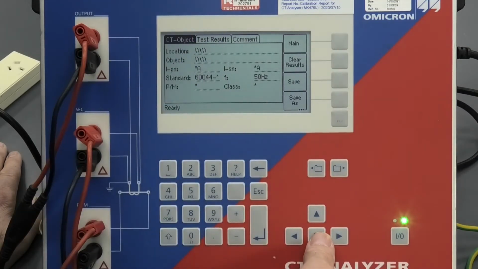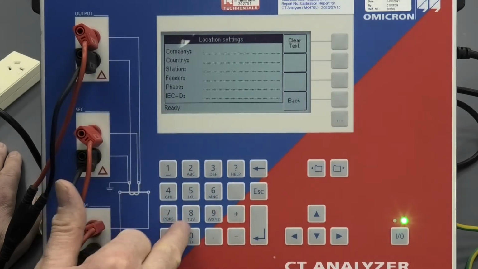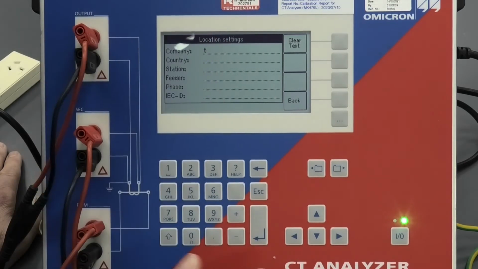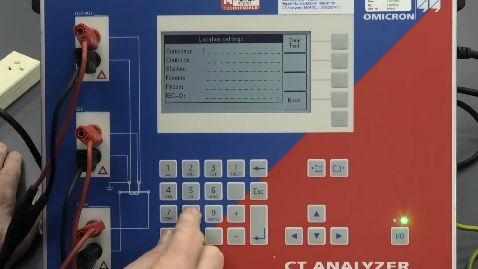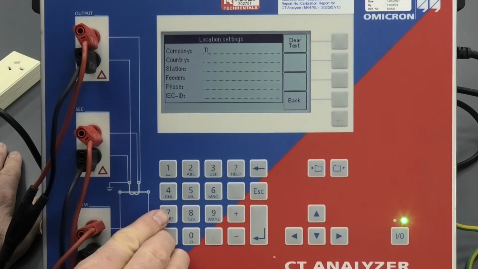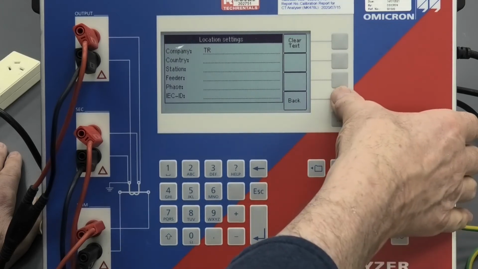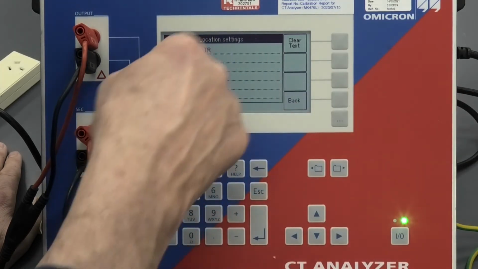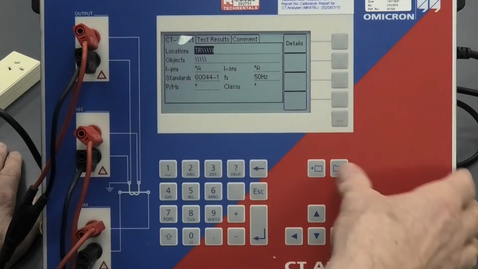Now I can come down, I can enter a location, I can enter all sorts of details. When we go enter on that, I hit these buttons once, but notice that's lowercase, so I'm going to go back, hold this shift key down and hit that, T. Now I'll hold the shift key down and hit R, etc. So we're happy with that. Other details you'd normally enter, so I'll hit back. In this case, I'm not bothering.